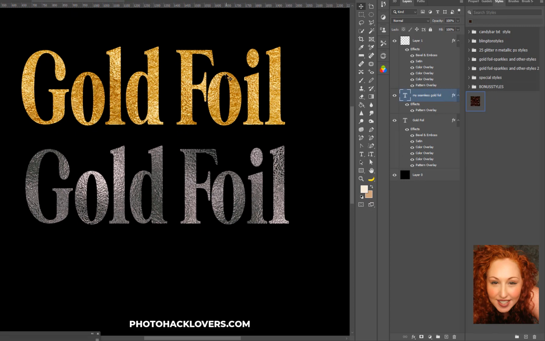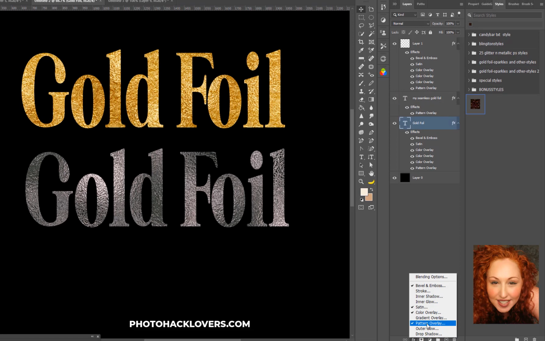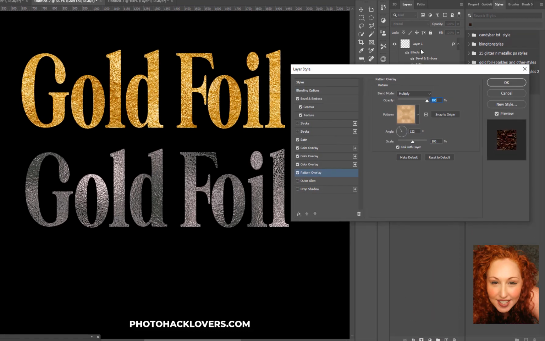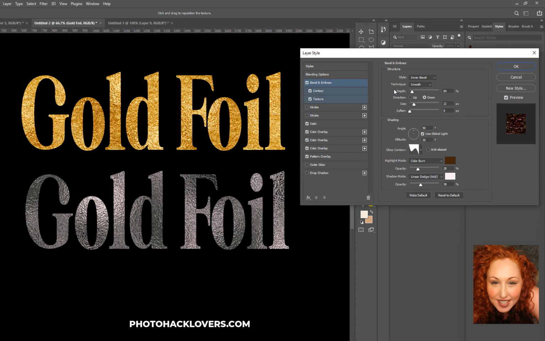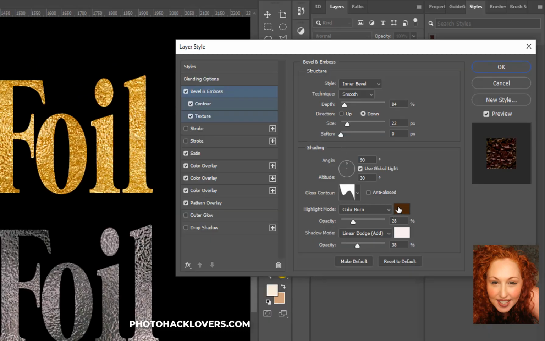So if you wanted to just copy the settings from how I created this, let's go in and look at what I created on here so you can add these to this effect. Now what I did was I went into bevel and emboss, and I added a color burn, a linear dodge, and these are the settings that I used.